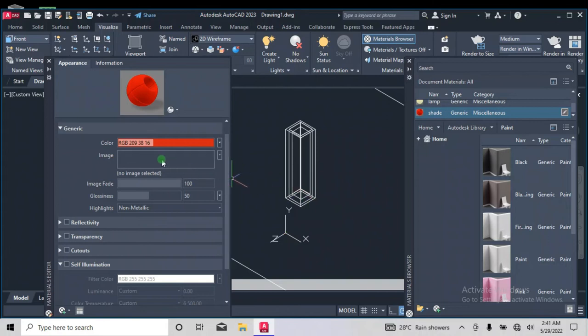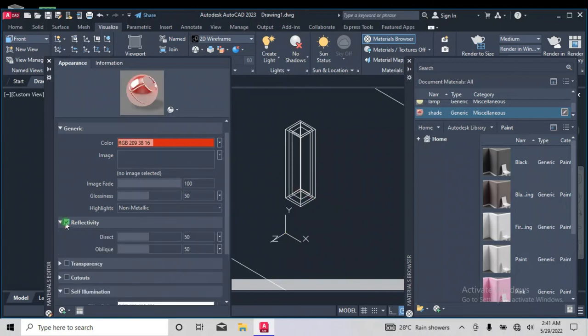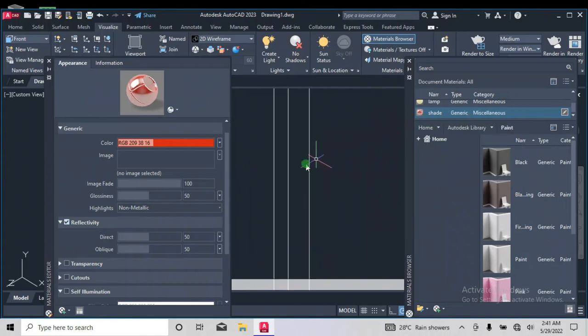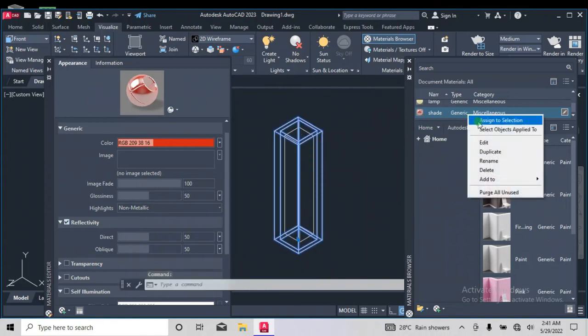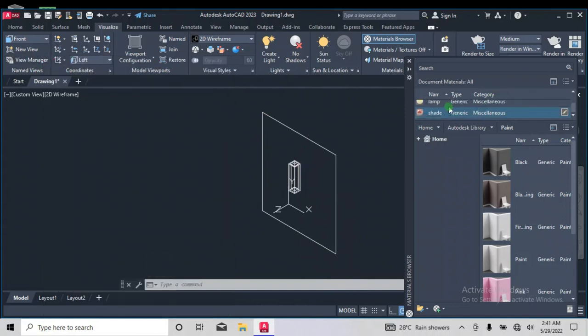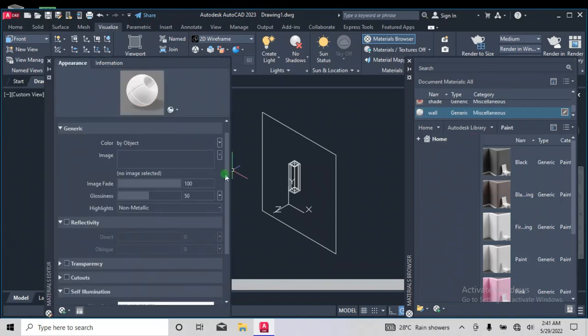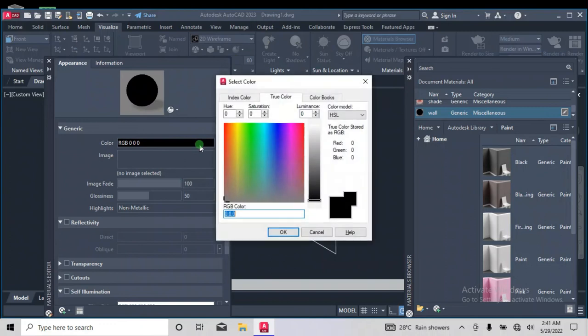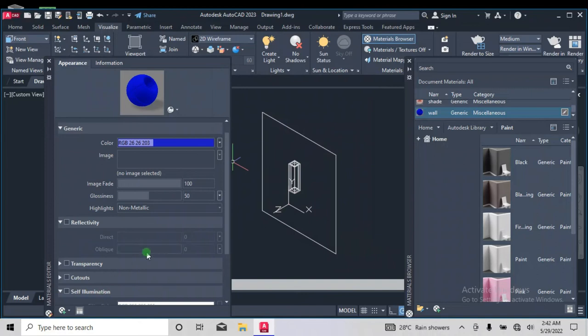We are going to reflect the light, so you choose reflectivity of the object. You select the object, then you assign to selection. The last one is the wall, so duplicate again, the same process. Change to wall. You right click it and then you edit. Change the color. Let's make it blue. After you are done, you select OK. We are not going to refer to anything, so you just select the object and assign to selection.